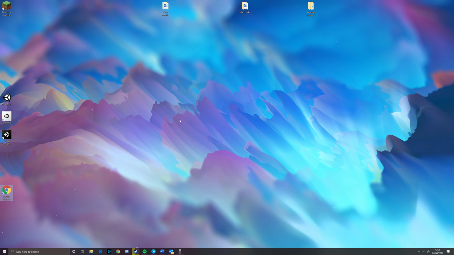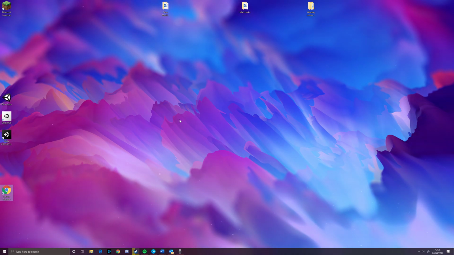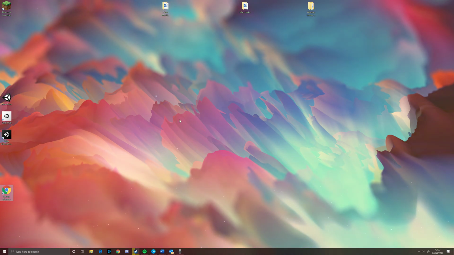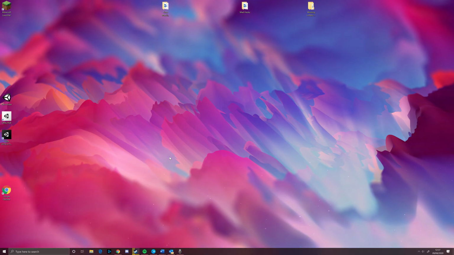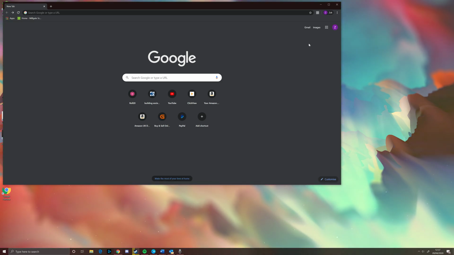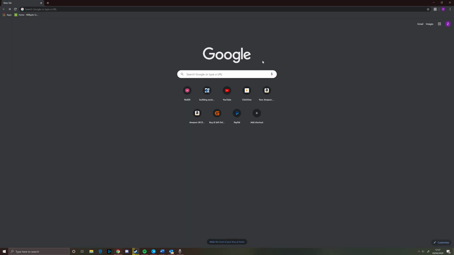So to do this I'm going to be using Google Chrome, however you can use whatever internet browser you wish. If you're on Mac or Windows, it is up to you. So to start off, as you'll see, I've got Google Chrome here. I can also, by pressing the Windows key, search for it by typing it in. When I open up Chrome, you'll see it brings me to a blank screen.